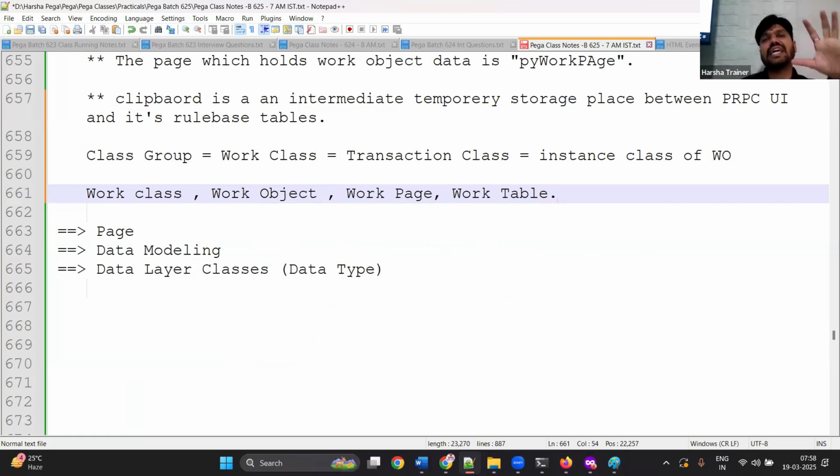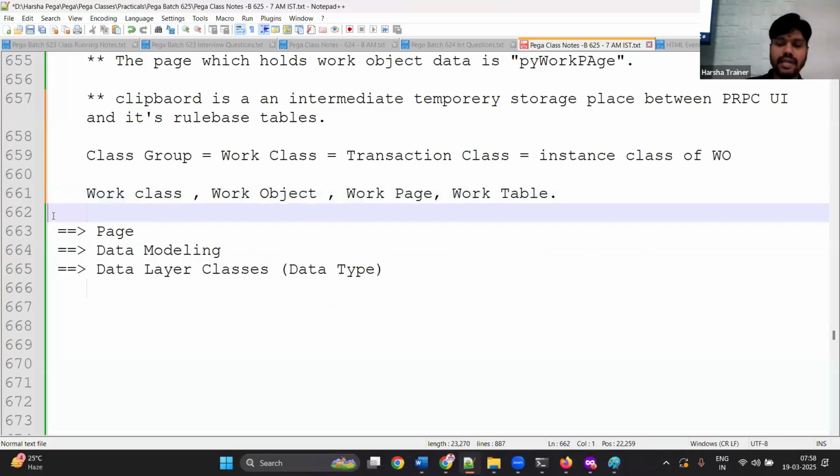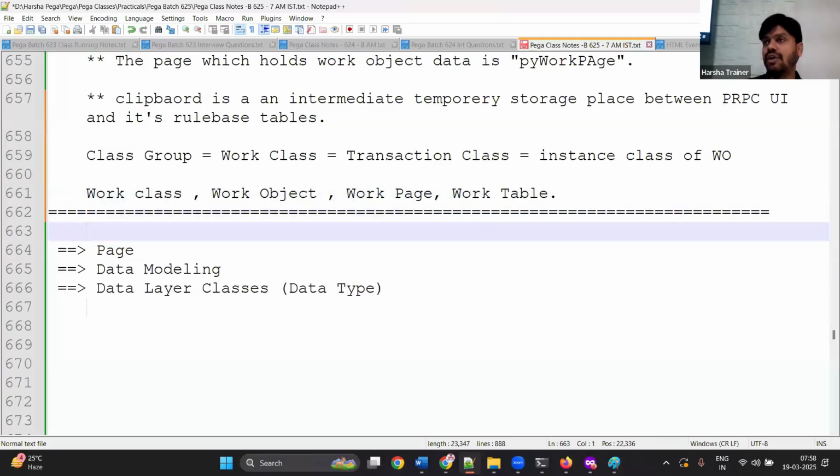So data which you enter in the PRPC environment will go to Clipboard. From Clipboard, it will be taken into tables. Tomorrow I'll explain the remaining. Are you clear, every one of you? So much information has been provided to you, but if you look at the summary, it is very simple.